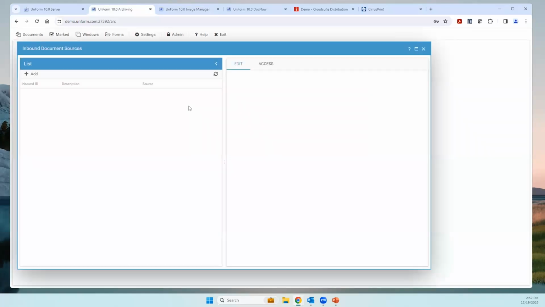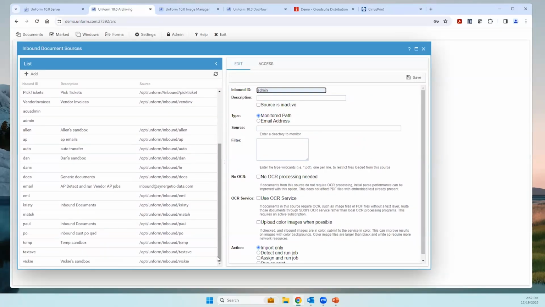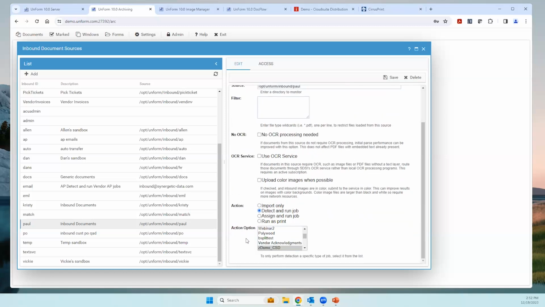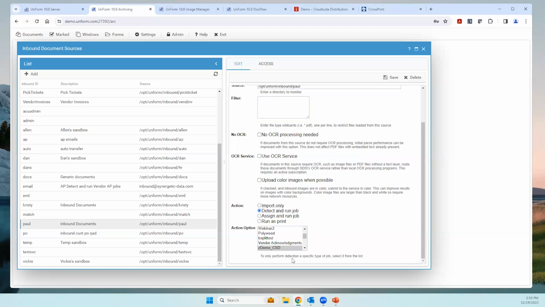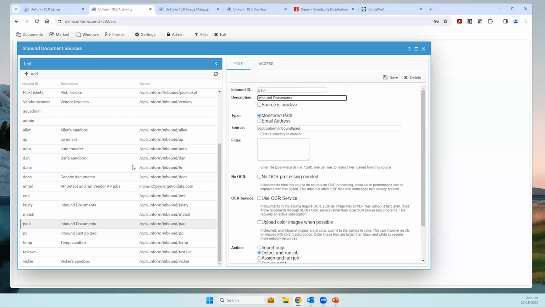So where that kind of starts is with what we call inbound sources. An inbound source can be a directory, network directory, or it could be an email address. Based on the way this is set up, as documents come into a specific directory, you can define what you want to do with those particular documents when they come in. So for this directory, this could be set up for scanned accounts payable invoices. And as they come in, we're going to assign the particular jobs we need to run on those, extract the data we need to get that indexed and into the system.